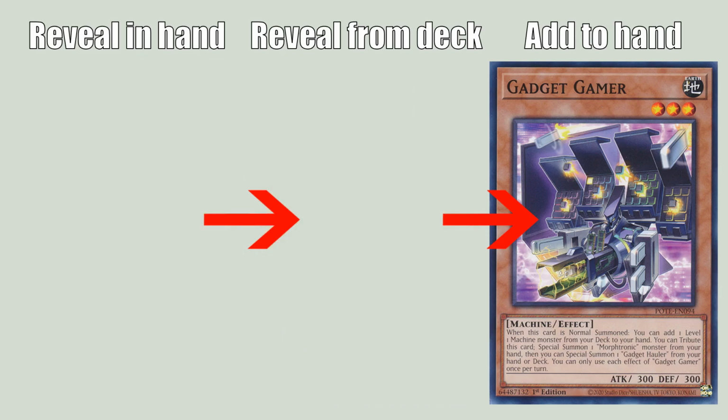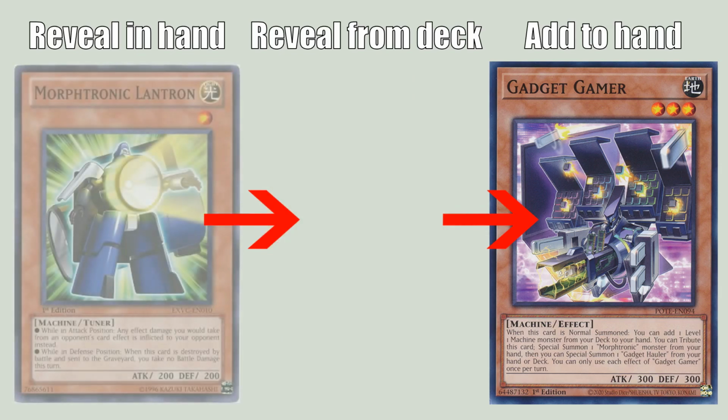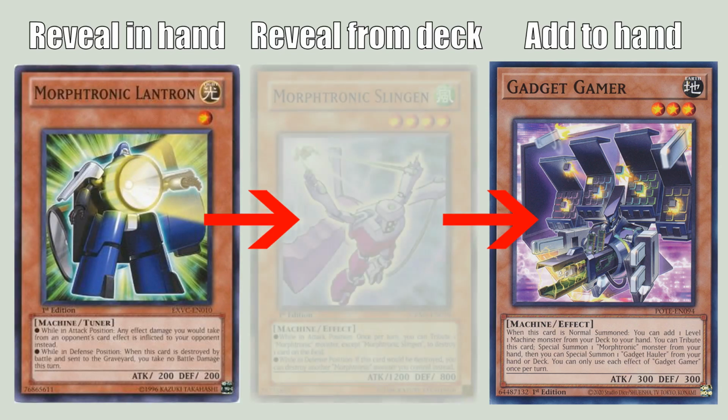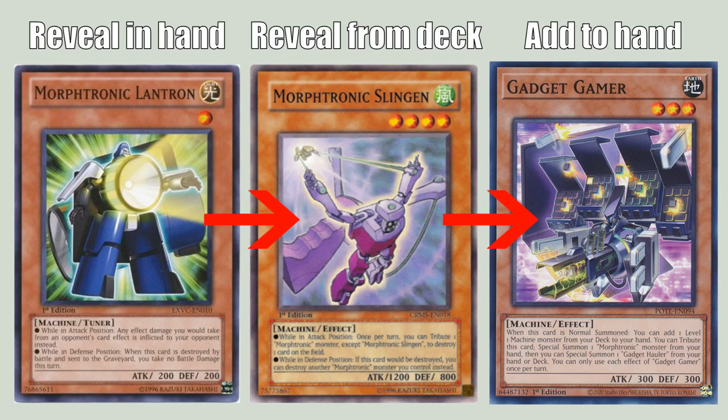Last but not least in this segment, once more, is Morphtronic Lantron. You will be going ahead, revealing a Lantron in your hand and then revealing a copy of Morphtronic Slingen in your deck to add a copy of Gadget Gamer from your deck to your hand.